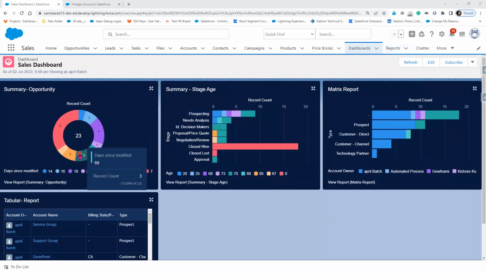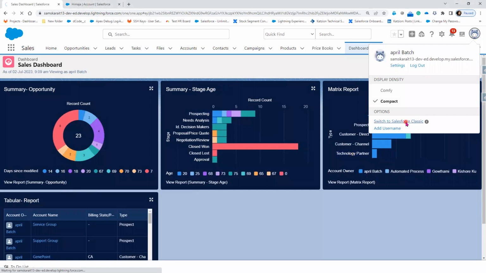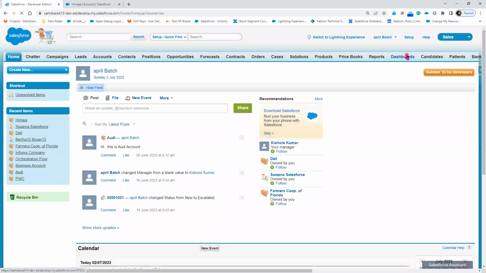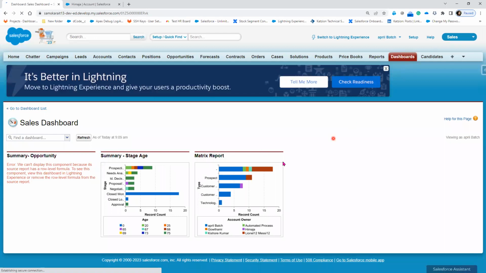Now this is how it is displaying in the sales dashboard. Now let's see in the classic. Let's click on switch to classic. Now let's go to the dashboard. In the dashboard, it doesn't show me the summary opportunity, we cannot display it. That is the issue. And the second issue is it cannot show the tabular format.